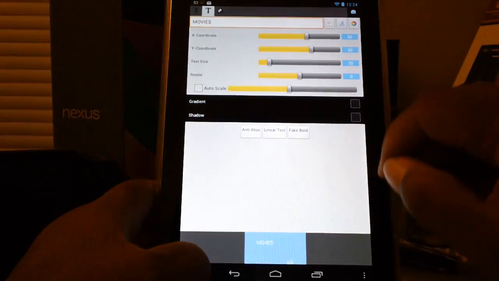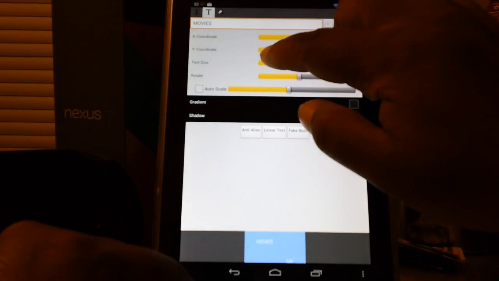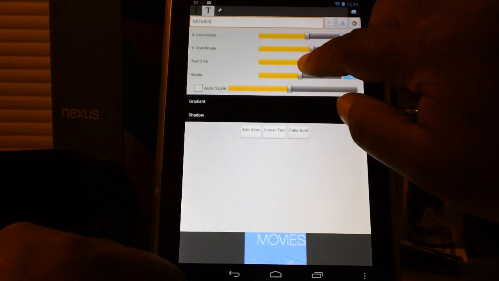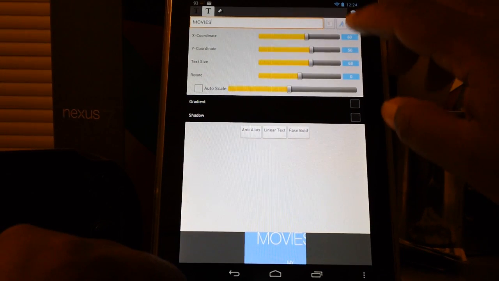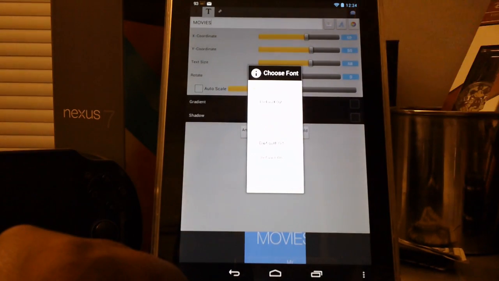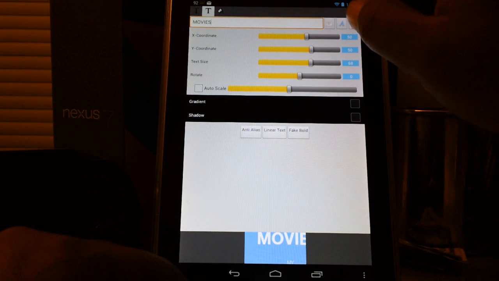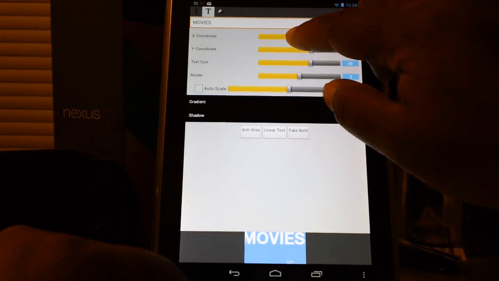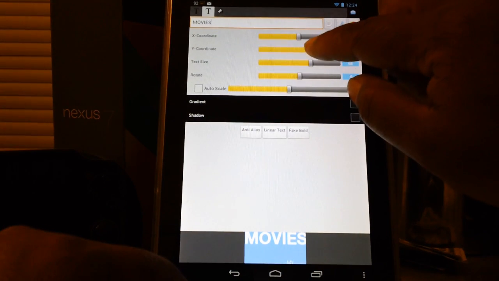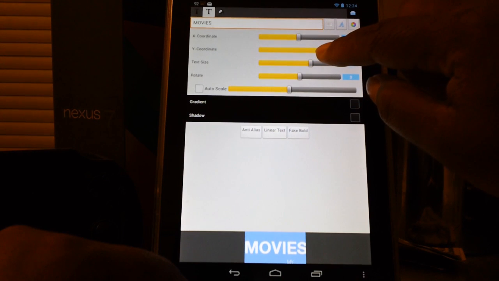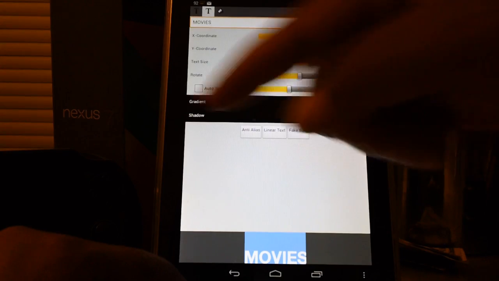Now I can go to that second text, put in movies, and once we've got movies, they're here, but they're not quite big enough. We're going to make movies a little bit bigger, so we're going to adjust the size of the text. I also want to change the font, so I'm going to hit on that A right there. I'm going to pick the second one, and so you'll see it's a little bit bigger. The X coordinates move it left to right, and the Y coordinates move it up and down. So I want it right down there. So it's going to be a little bit different from my other one.